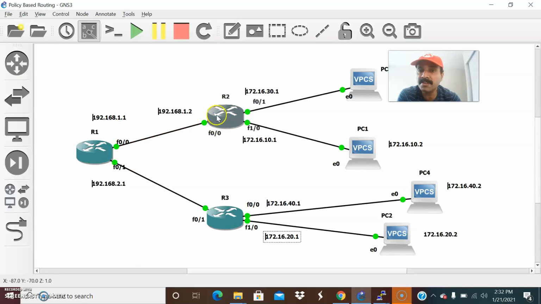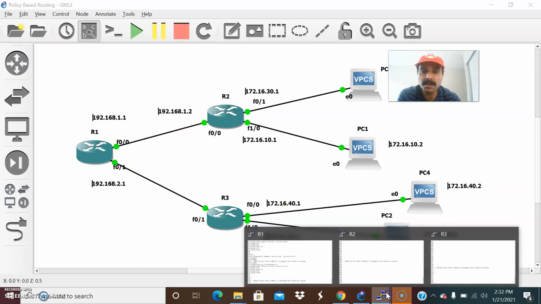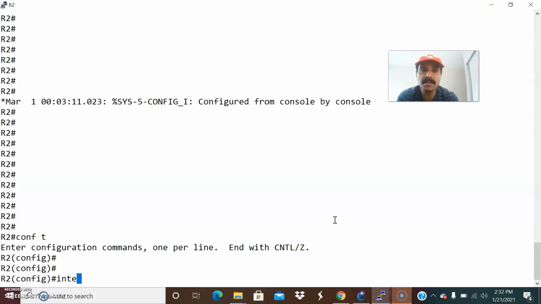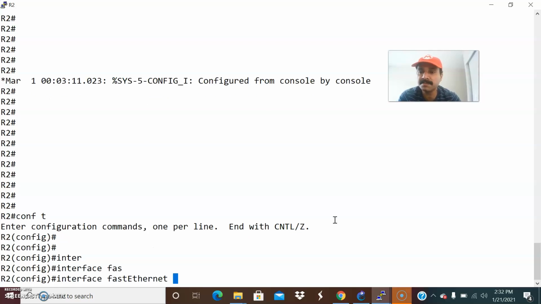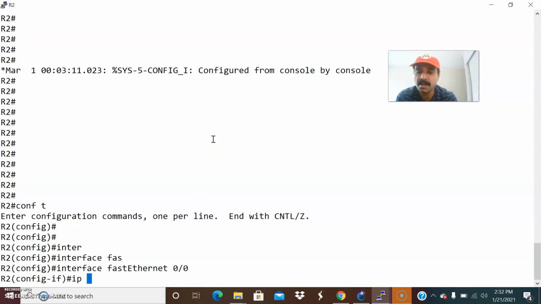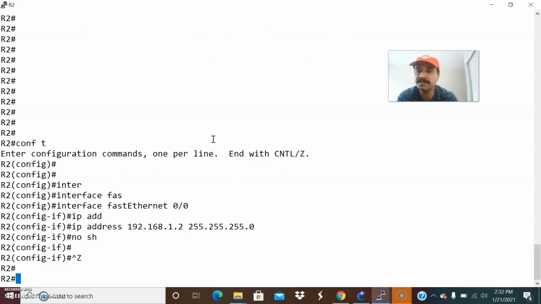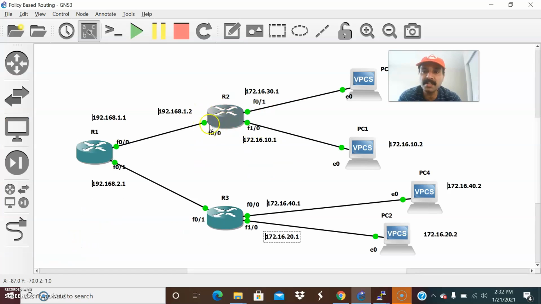Let us quickly configure R2 and R3. Go to R2 and go to the configuration mode. Interface FastEthernet 0/0, and the IP address is 192.168.1.2, 255.255.255.0, no shut. It has three interfaces, right? This one is 1.2, and these are 30.1 and 10.1. These are for the host subnets, PC3 and PC1.